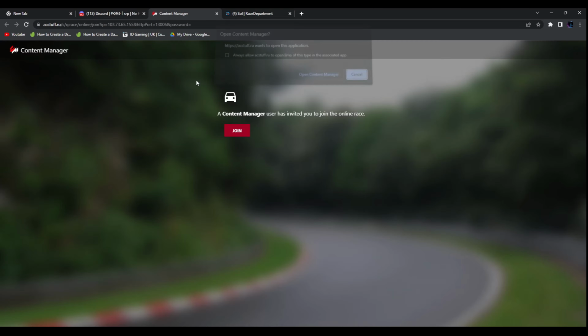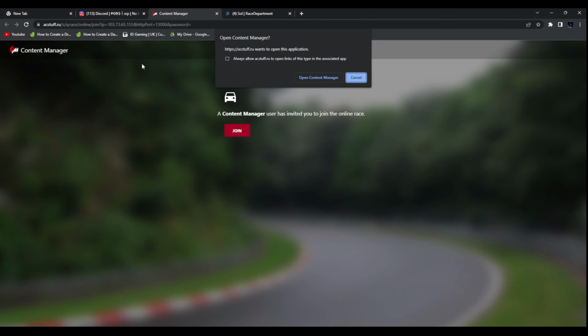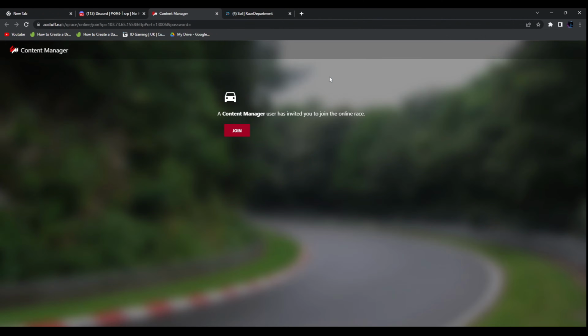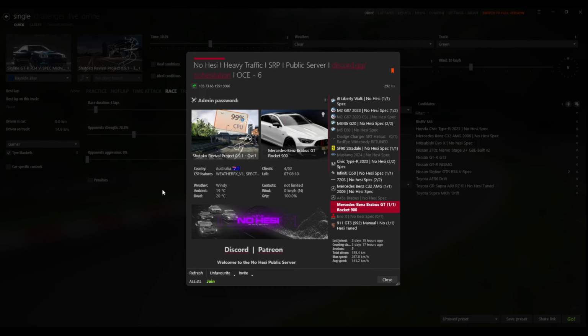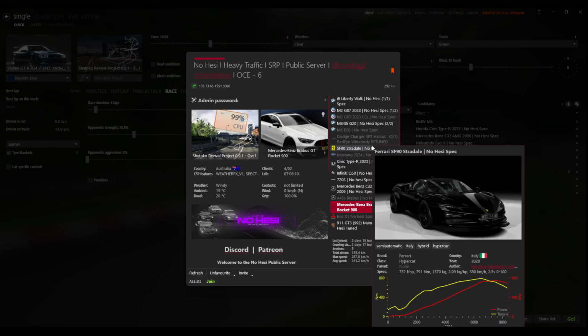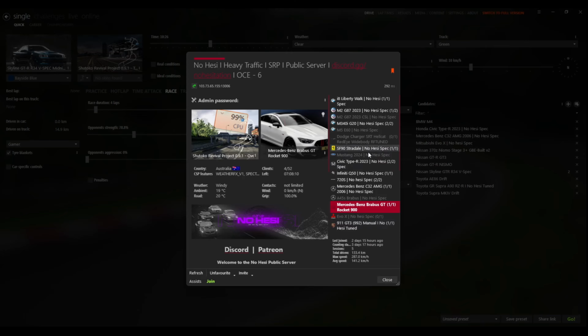Just do yep. And Content Manager, because we've installed it, will ask you to open it there. So what you want to do is open Content Manager. Now within Content Manager, this is where the game's going to load and join the server. Right, we're on the server now. We're going to connect to it.